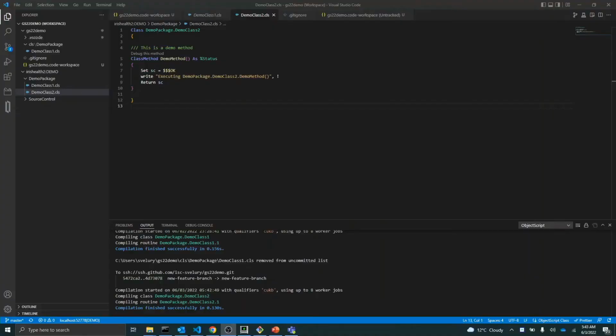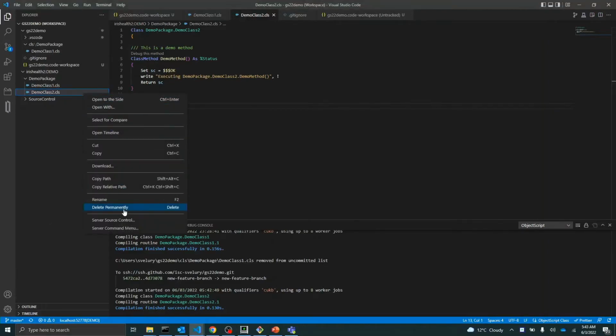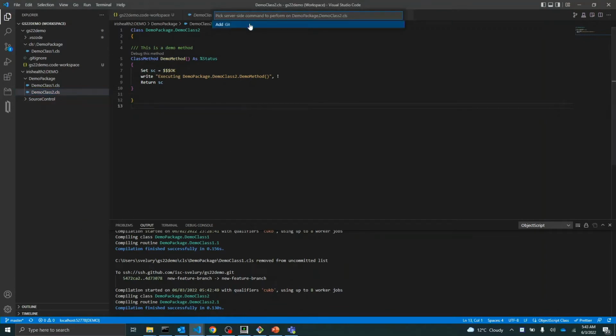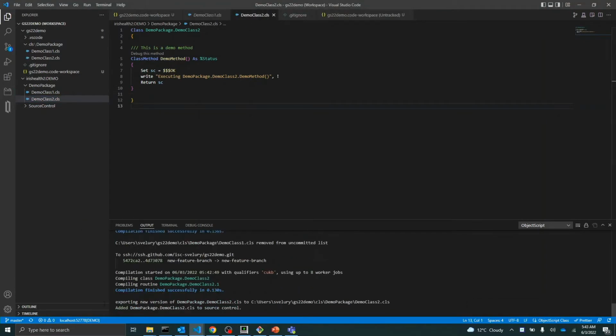Now for this demo, I made a project called demo project, which has a class, demo class 2. And I want to add this to source control. To do that, I right-click demo class 2, select server-side source control, and select add. You'll see that demo class 2 now appears on the file system there on top, and it was also added to Git.